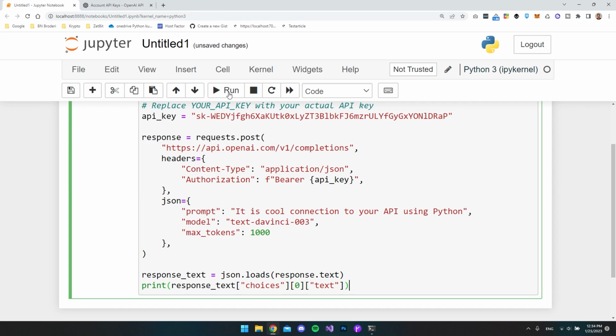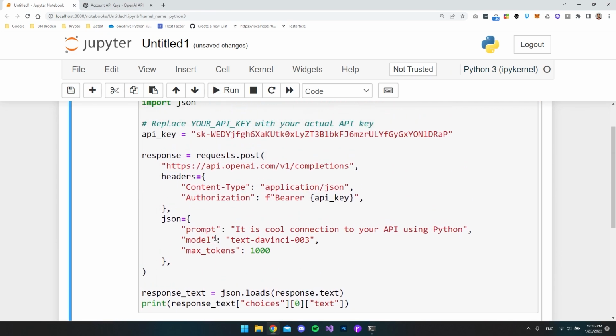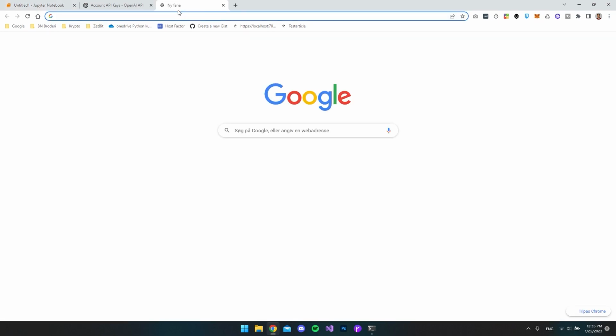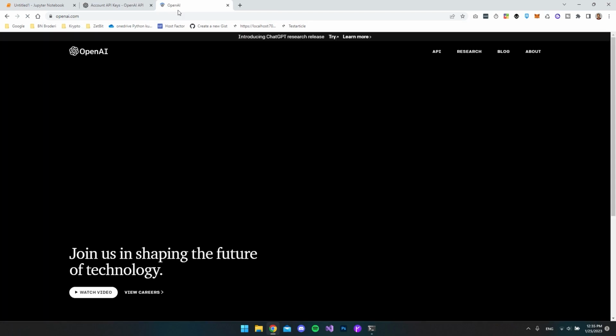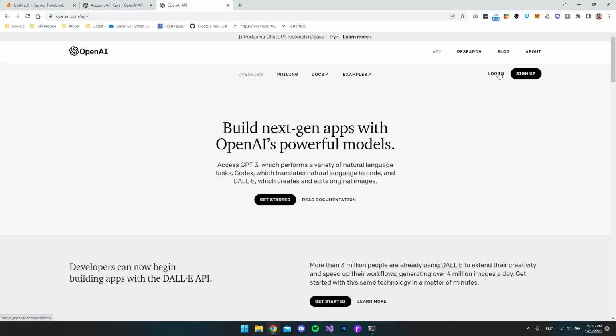So let's try and run this. So it took around 5 seconds to get the response, but the thing you have to do is to go and get your own API key, and you'll do that by going to the openai.com website and clicking on the API, and then you want to log in or sign up if you don't have a login already.